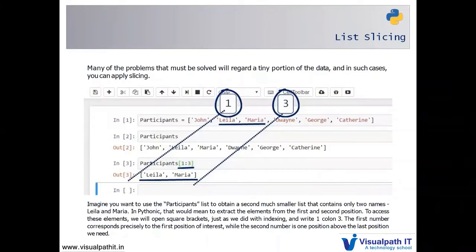Slicing refers to extracting a portion of data from a larger set of data. So how do we do slicing in a list? We have a list assigned with a few values: John, Leela, Maria, Dwayne, George, Catherine. Assuming that we are interested only in Leela and Maria.